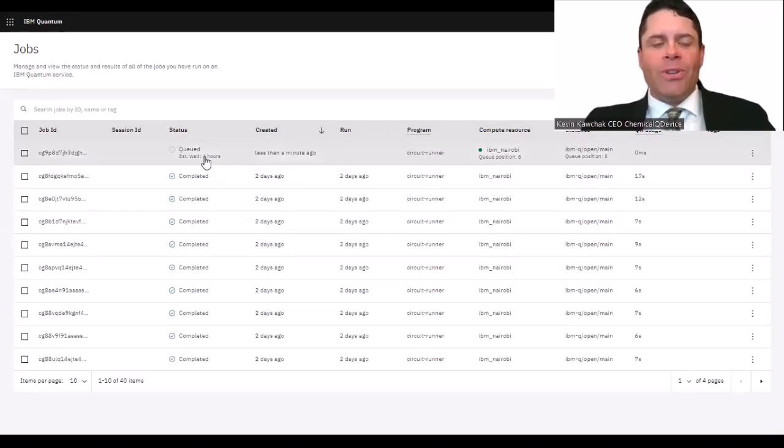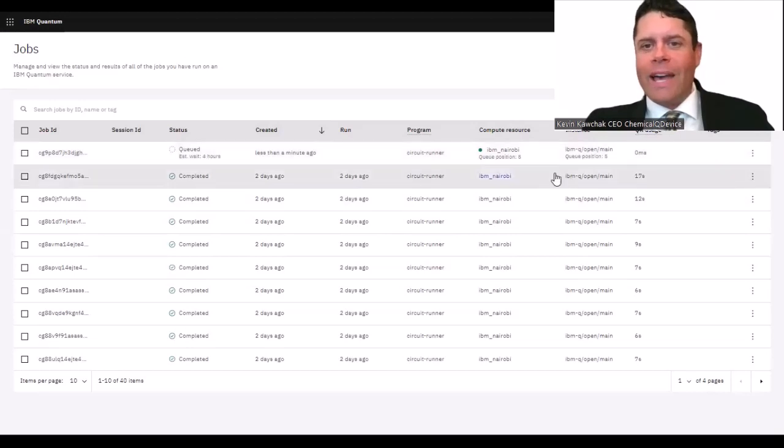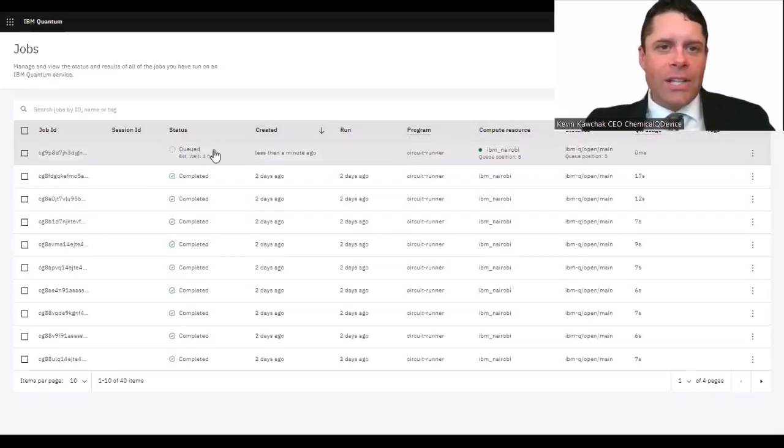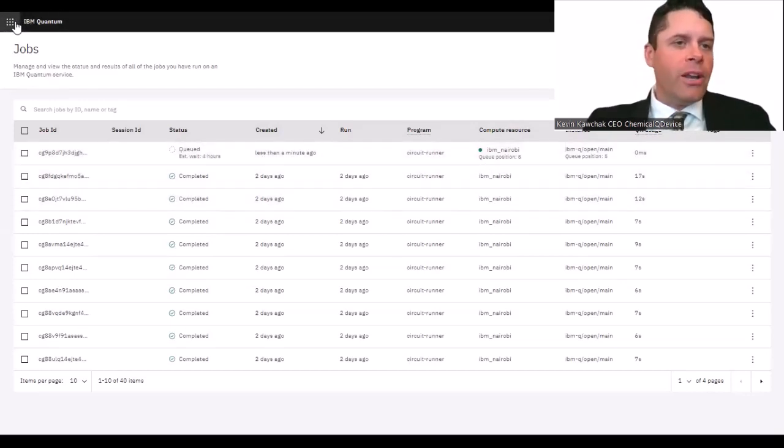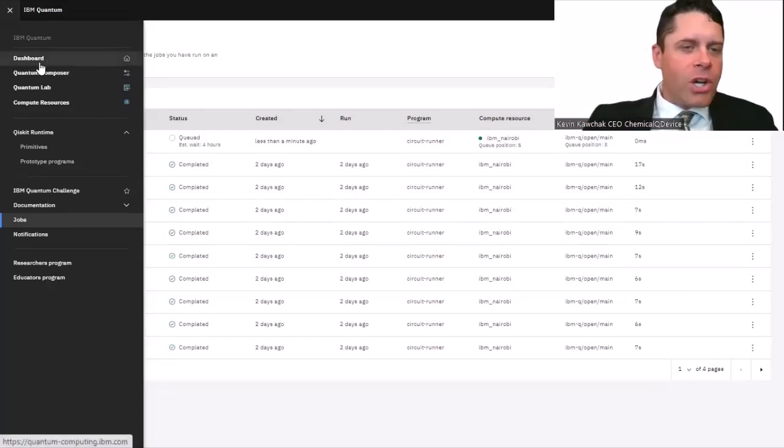I've had it say up to a month to run, but it takes a couple hours, and it's always like an exaggerated kind of thing. So a queue position of 8 is pretty good. Hopefully this should be done by the end of this discussion here.